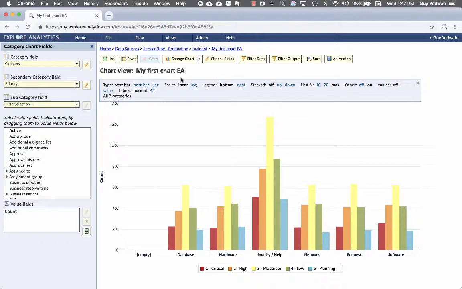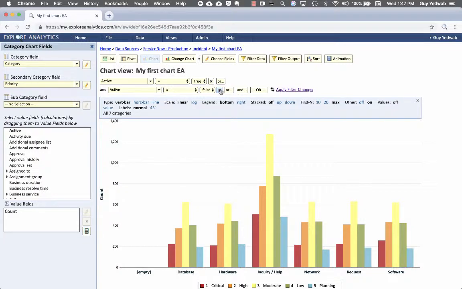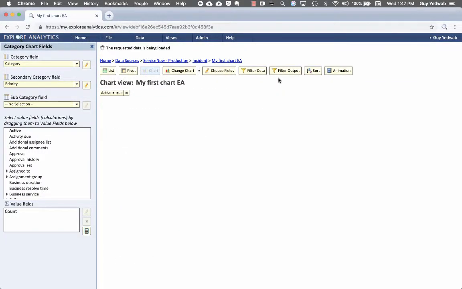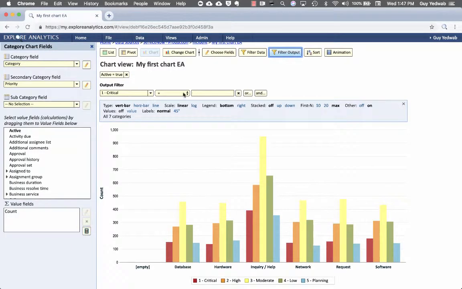In addition to being able to break this down into categories, I have some other controls to be able to refine the data that I'm looking at. The most important one is the filter data. This allows us to have the and or conditions that let us define what data is going into this report. And the filter output, which allows us to filter on the results of this report. So for example, if I want to show only the ones where there is more than 100 incidents that are critical, I can do that here.